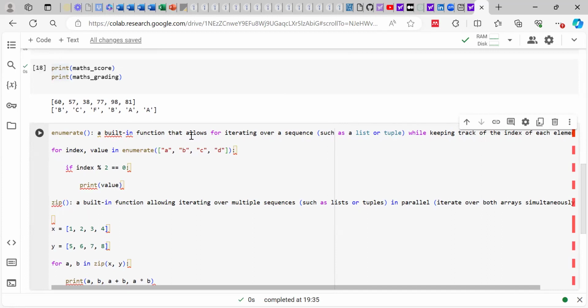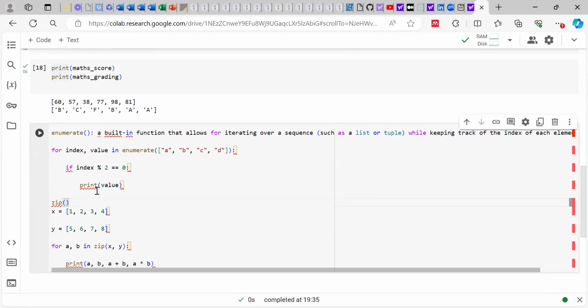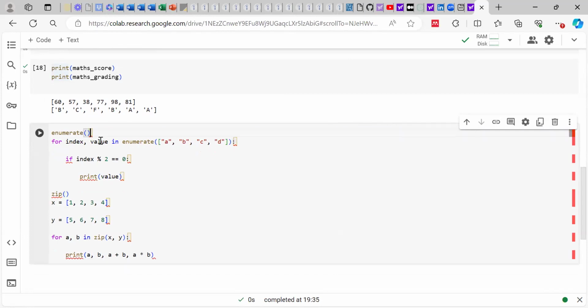So we are going to use it here now. So how do we use this? The enumerate and the zip are very important for us to know how to use. So let me just copy to where that stopped. So how do we use the enumerate?